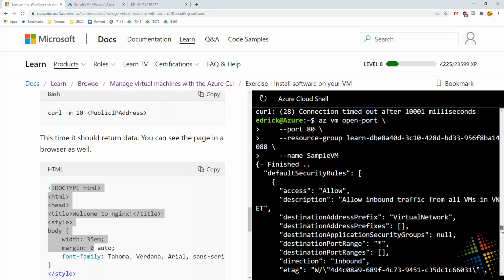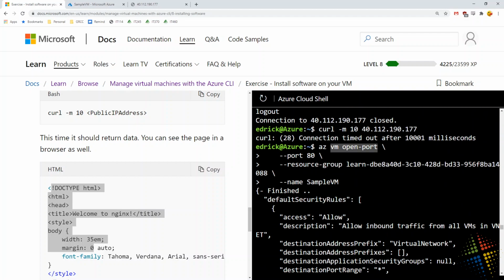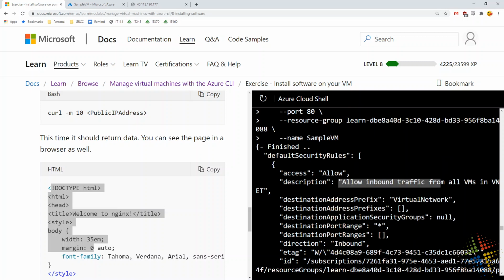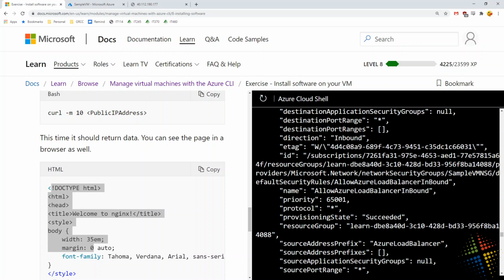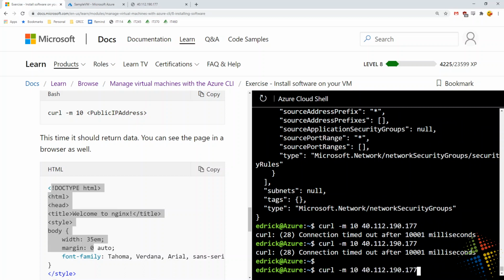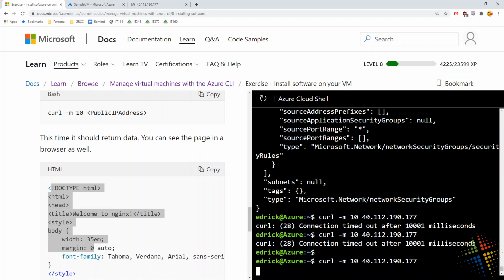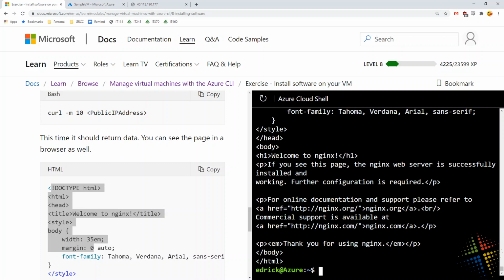Ooh, that was a lot of text. I told it to open the port. It says it finished. Allow inbound traffic. Right, should be allowing it. Keep trying the curl. Again, the firewall rules take a few moments before they're actually in effect. There we go. We got something.